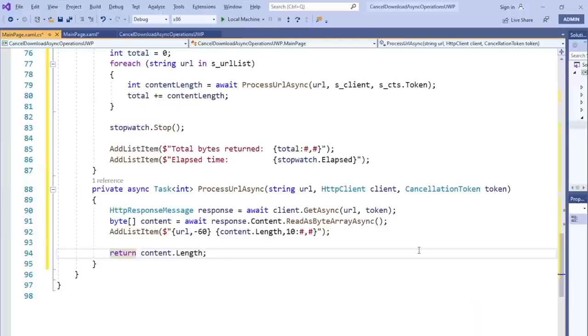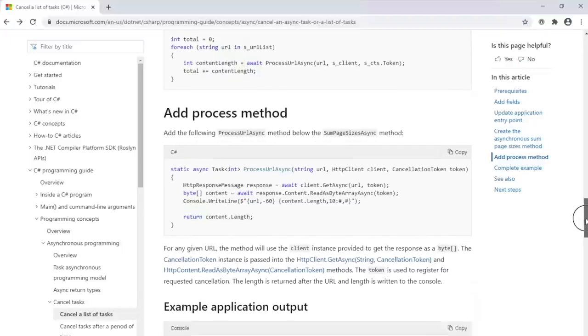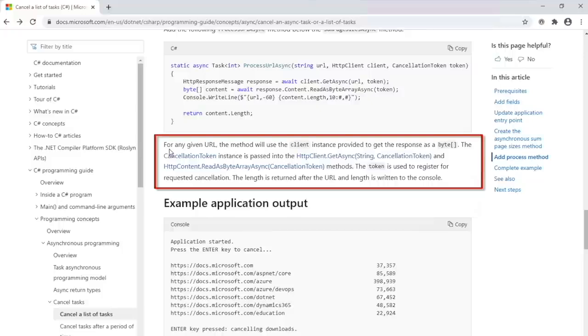Let's read the explanation of this method in the relevant Microsoft web page. For any given URL, the method will use the client instance provided to get the response as a byte array. The cancellation token instance is passed into the HttpClient.GetAsync and HttpContent.ReadAsByteArrayAsync methods. The token is used to register for requested cancellation. The length is returned after the URL and length is written to the console.